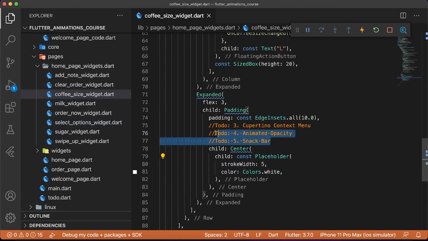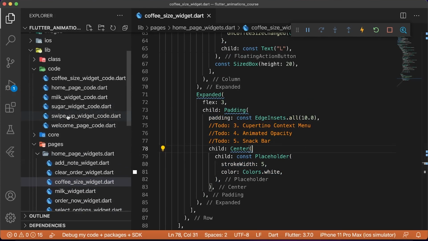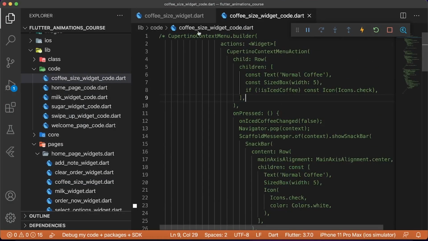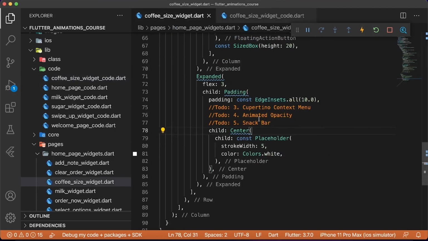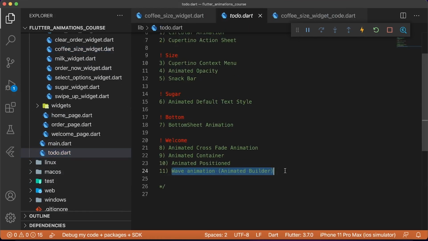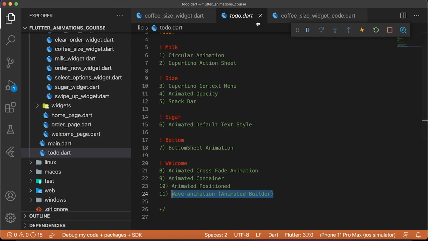Great. Inside this one, we'll create 3 different animations. And for this, we will need to use the coffee size widget code. This is where all the code is saved. Okay, so inside this one, what we'll do is we'll create these 3 animations. And I just want to tell you that if you go inside the to-do.dart, at the end, we will create the wave animation. And this one is one of the best that you can create. You will see this one is awesome. And I can't wait to show you this one.